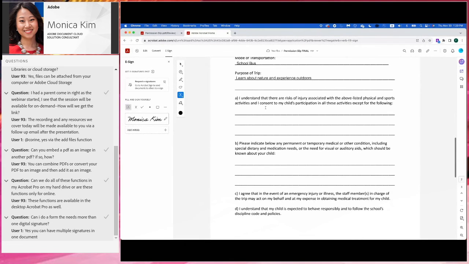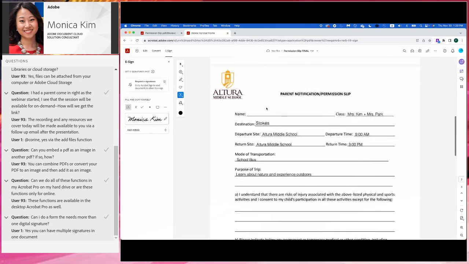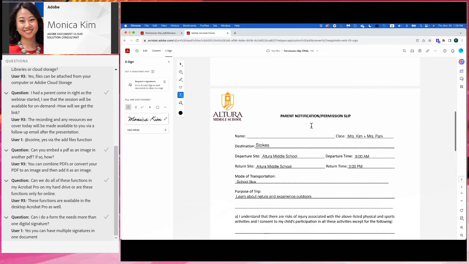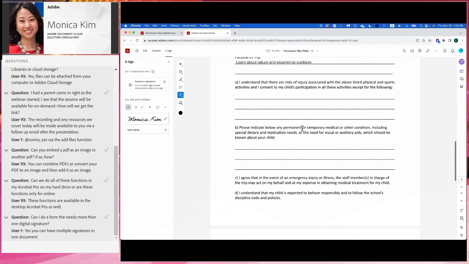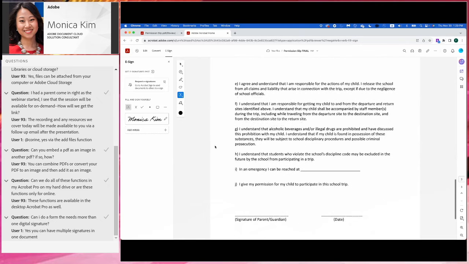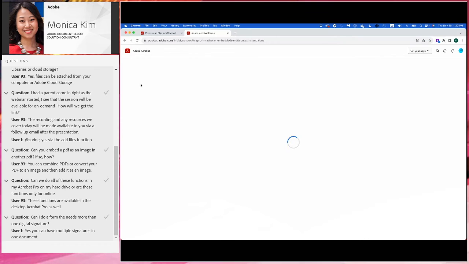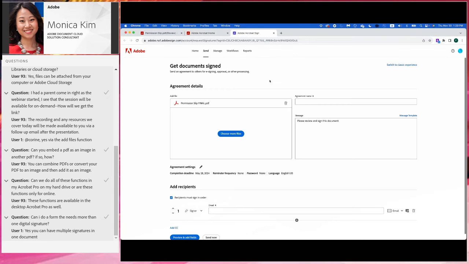And now what I want to do is I want to send it out for signature. And what the parents need to do is they need to include the name of the student and if there are any activities that the child can't participate in, and if there are any special dietary and medication needs, and then they can sign the bottom. So that's exactly what I'm going to do. I'm going to click Request e-signatures, and this is where Adobe Acrobat sign pops up.